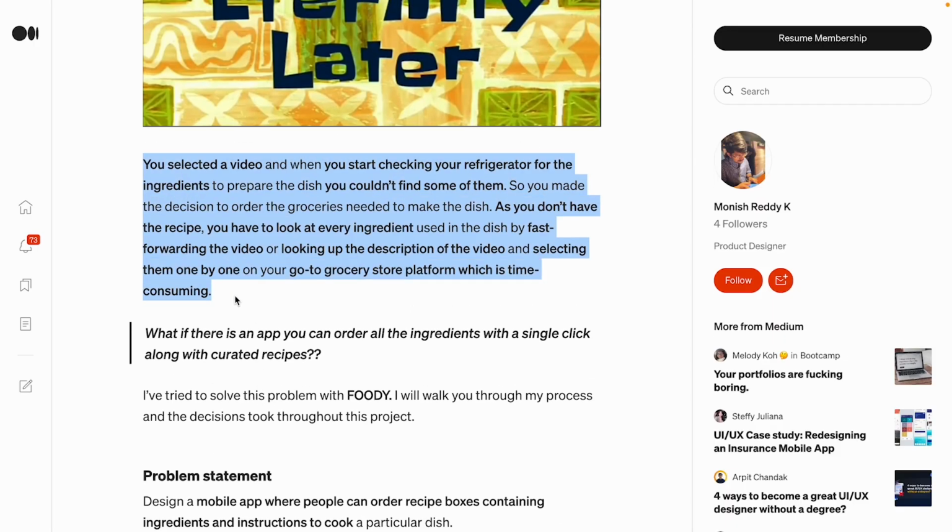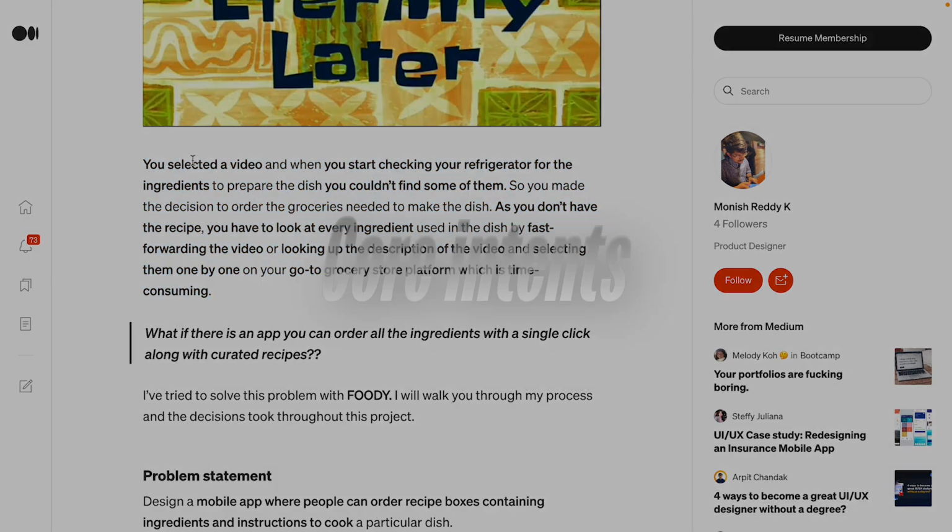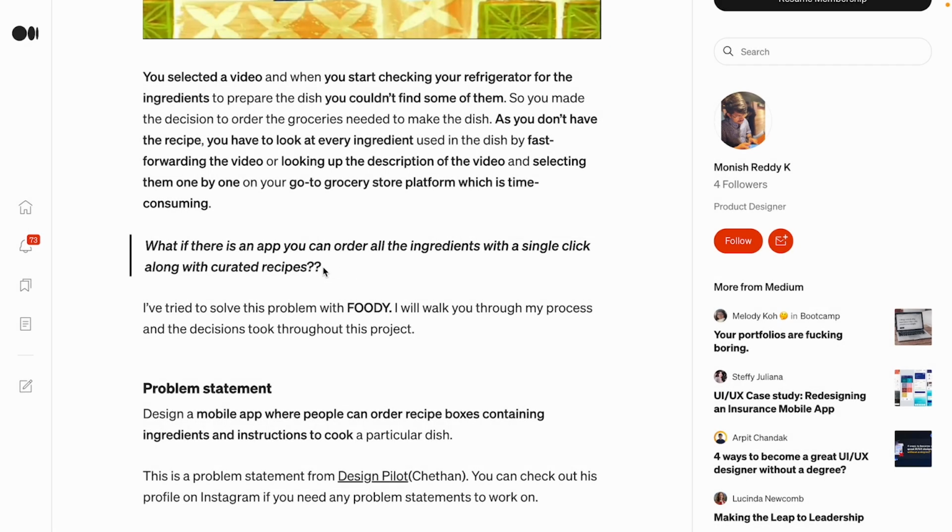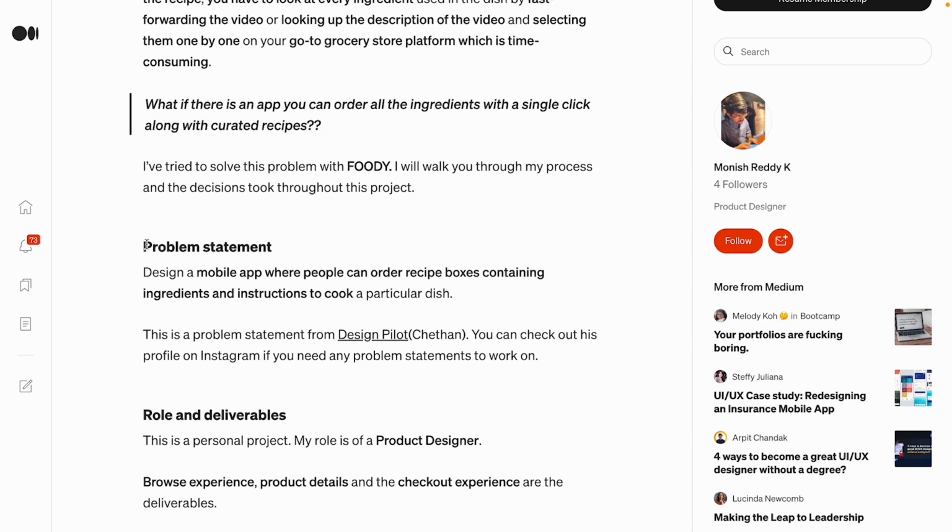Because we have a story over here. And first of all, the story isn't considered to be a valid story. And he's not clearly defined what the core intents and the core problems users have are. Right? He's directly mentioned that what if there's an app where you can order all the ingredients with a single click. Okay. Now he's also mentioned the problem statement over here, right? So design a mobile app where people can order recipe boxes containing ingredients and instructions to cook a particular dish.